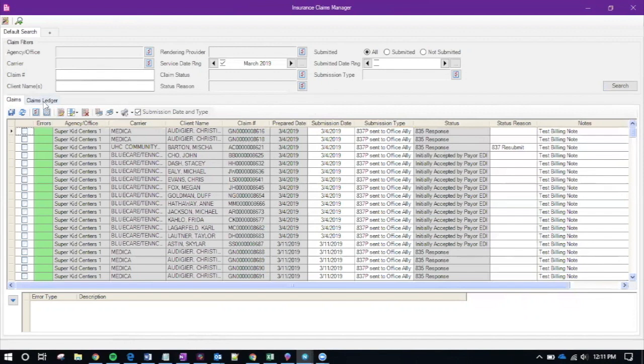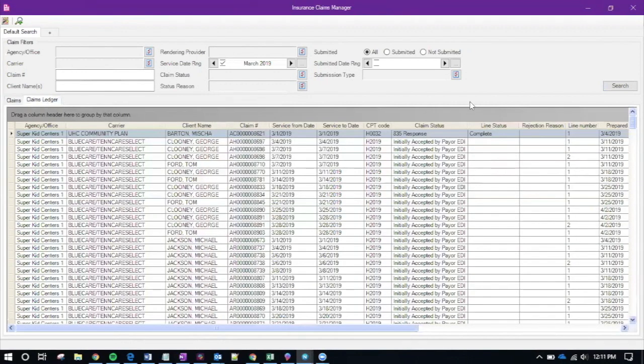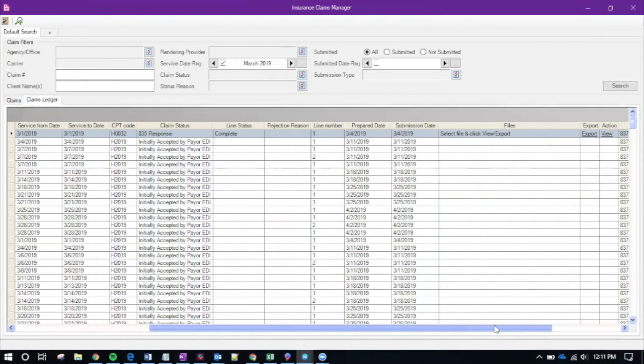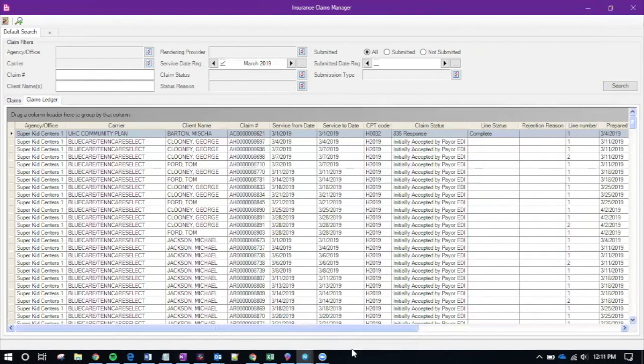All right, now we have a new tab called the Claims Ledger. Here you can see charge lines, and we have lots of information about each charge line, so we'll get into that. We have a claim status, and we also have the line status. Claim status is the status for the claim, line status is for the charge line.